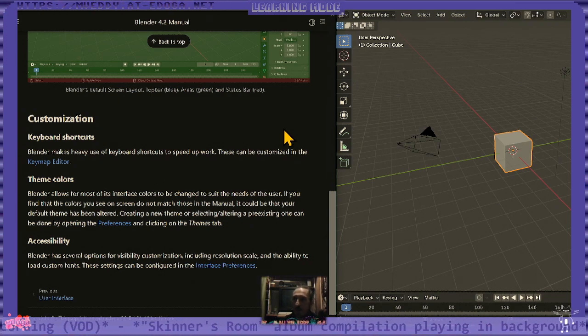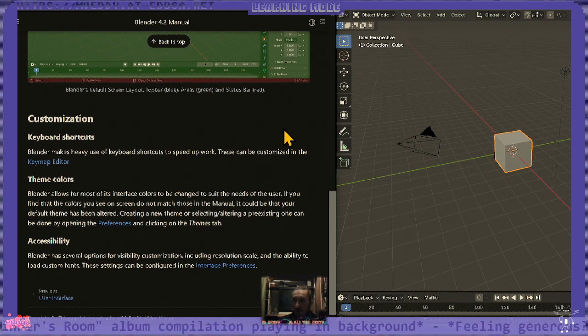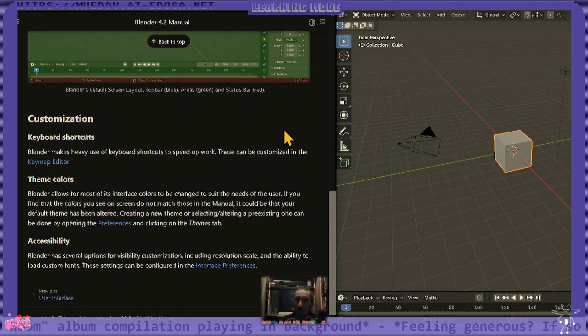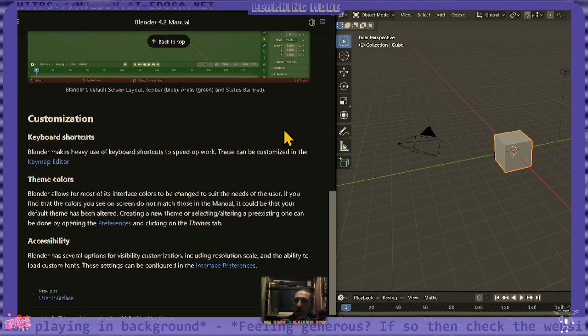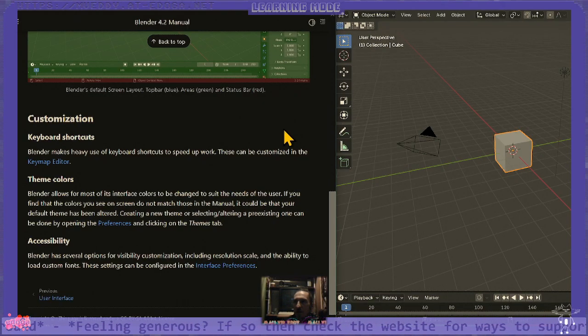Okay. Creating a new theme or altering a pre-existing one can be done by opening the preferences. Okay, that's in the preferences on the themes. Accessibility. Blender has several options for visibility customization, including resolution scale and the ability to load custom fonts. These settings can be configured in interface preferences. Splash screen, next one.